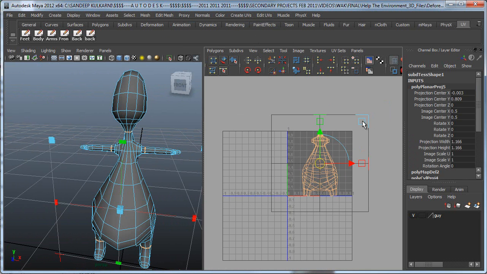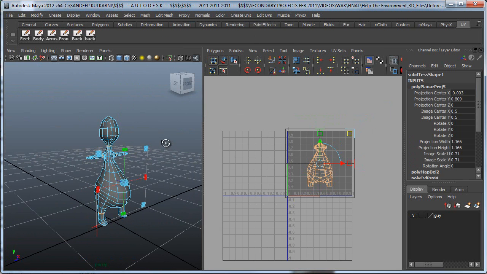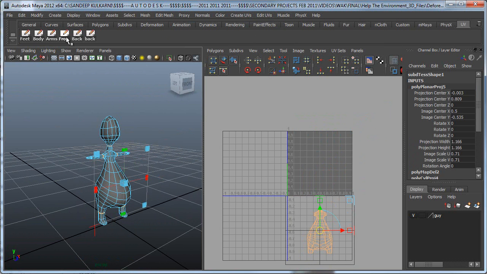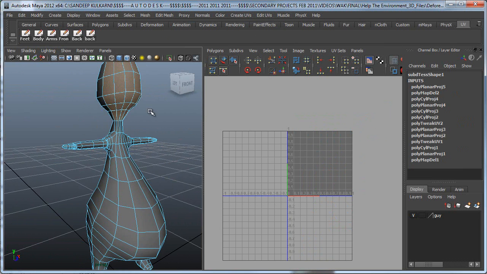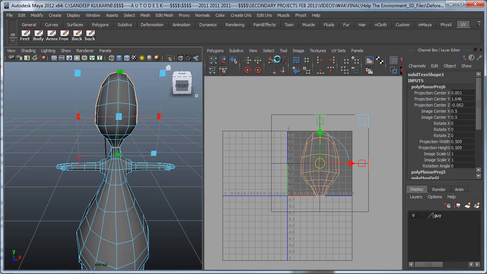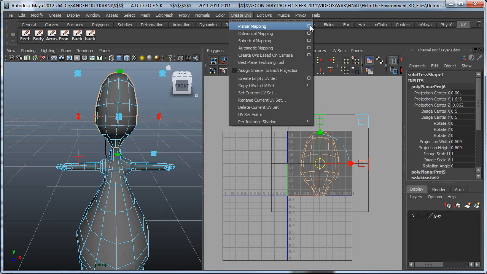So there's our body, and here's our planar mapping right there. So let's move it down over here. Then the next thing we're going to do is the front of the face. Again, a planar map from the Z-axis, so Create UVs, Planar Map. And there's some options in the planar mapping.